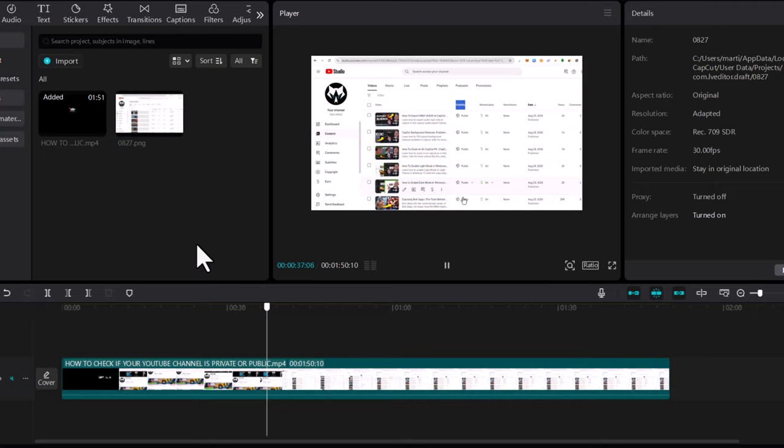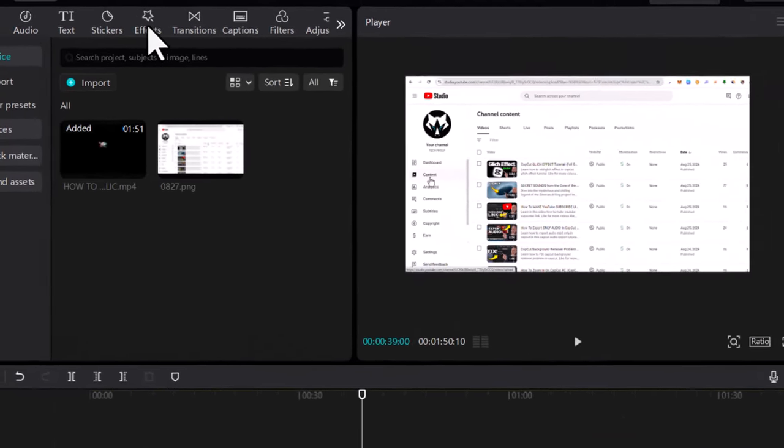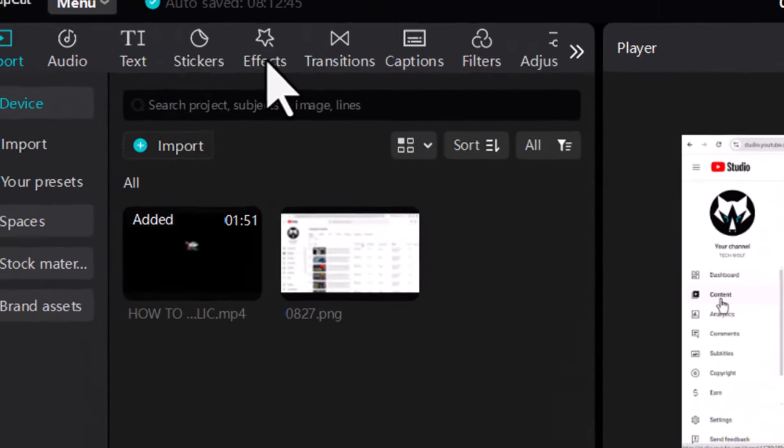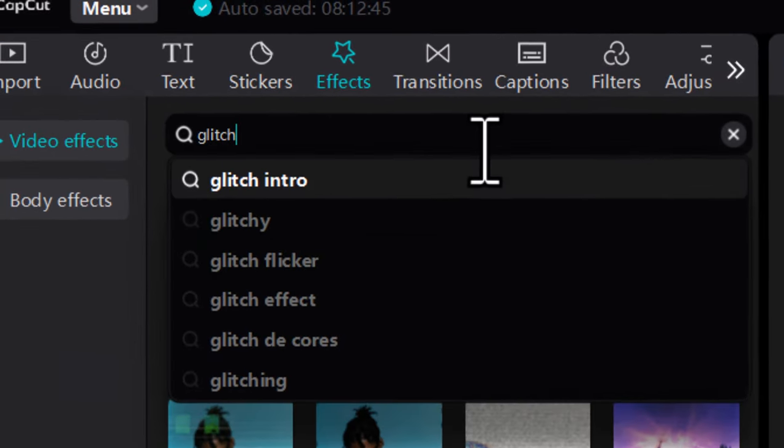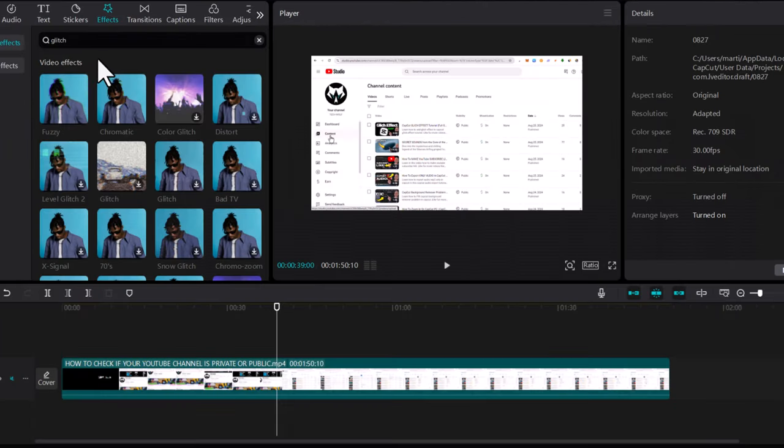But in this video I'm going to show you how to add a glitch effect to the video itself. And to add a glitch effect in CapCut, all you need to do is, at the very top navigation, click on effects and search for glitch, hit enter, and you will have many different glitch effects. As you can see, if you hover over any of them you will see how this or that glitch effect looks. There are many different types of glitch effects.